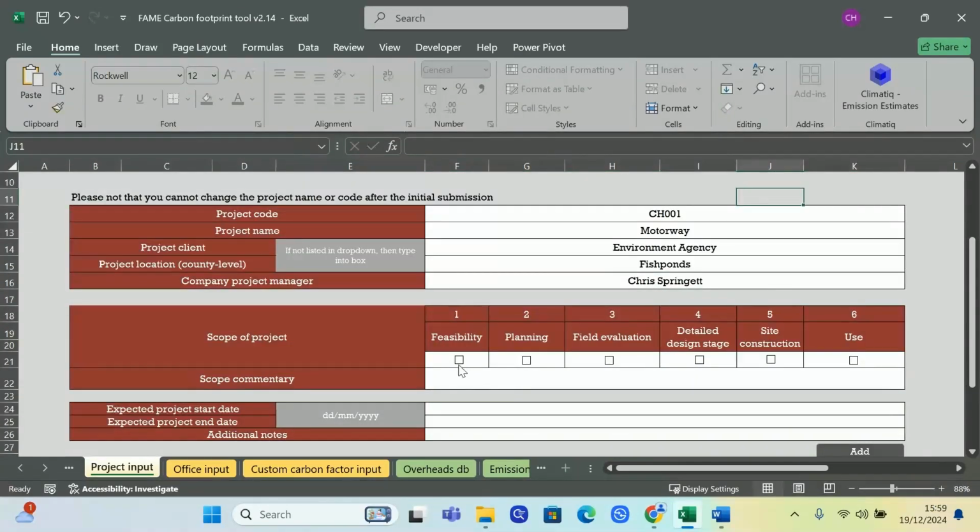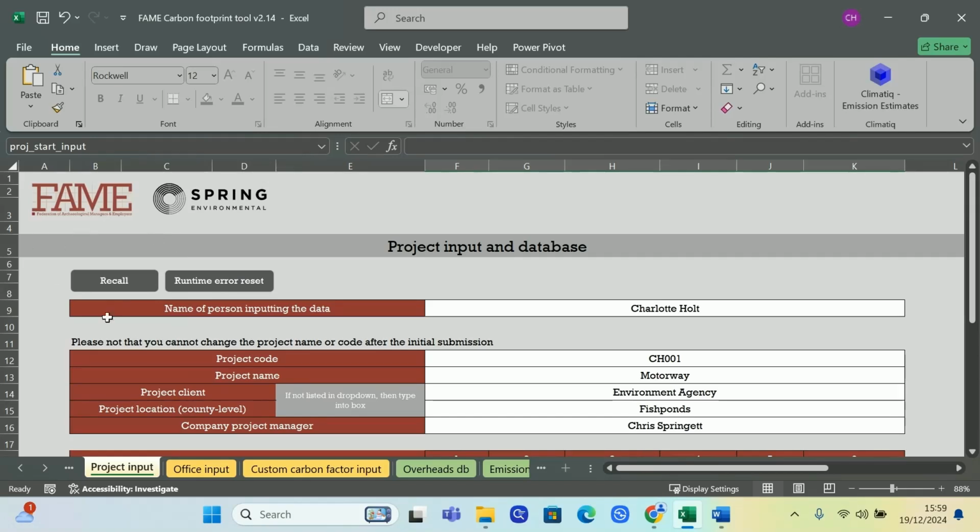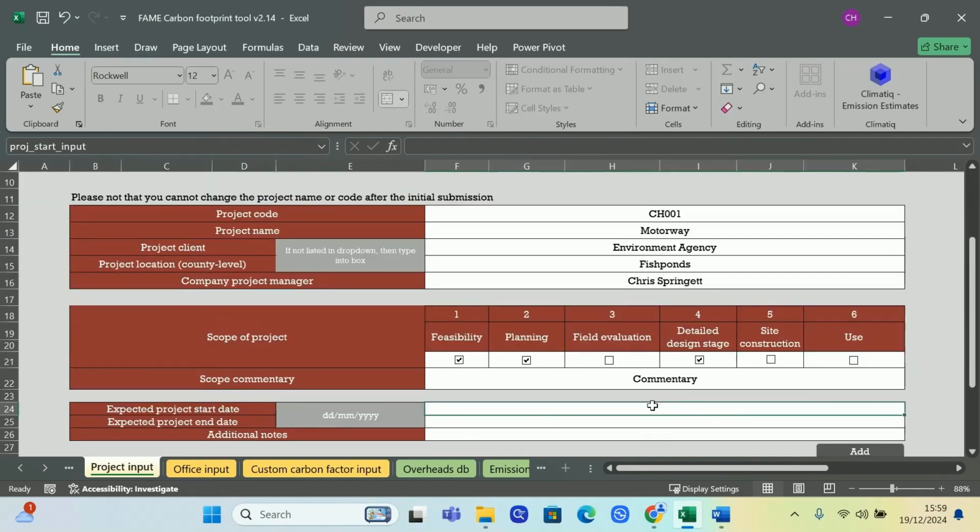the scope of the project using tick boxes, and then make any commentary if needed. This is not a mandatory box. And then you need to input the expected project start and end date, so you need to do this in the format given here. And we realise that this may change as projects get delayed. So if this does happen, then you just need to come back to the project input tab and recall the project and make any necessary amendments.